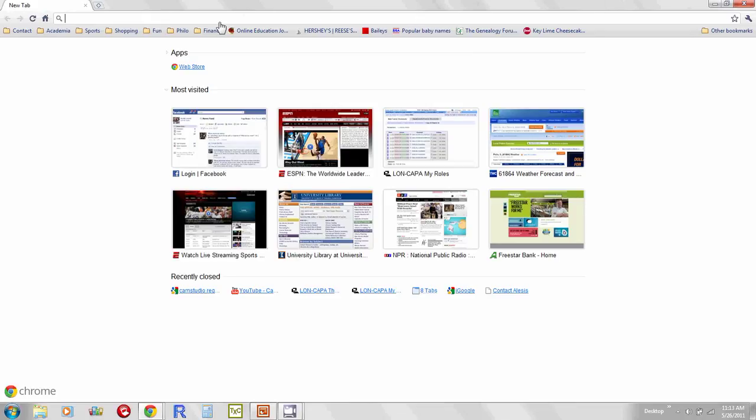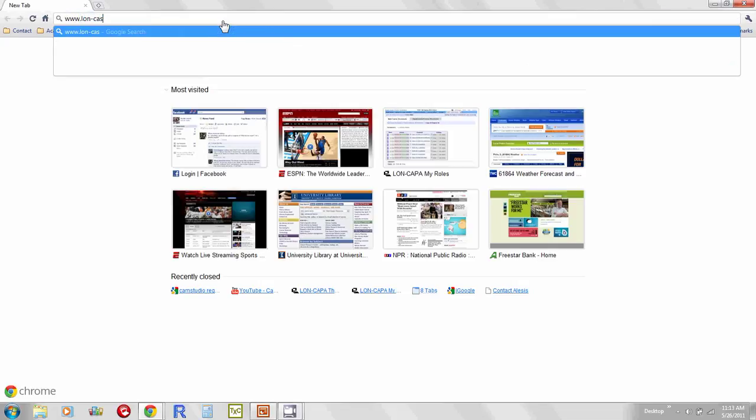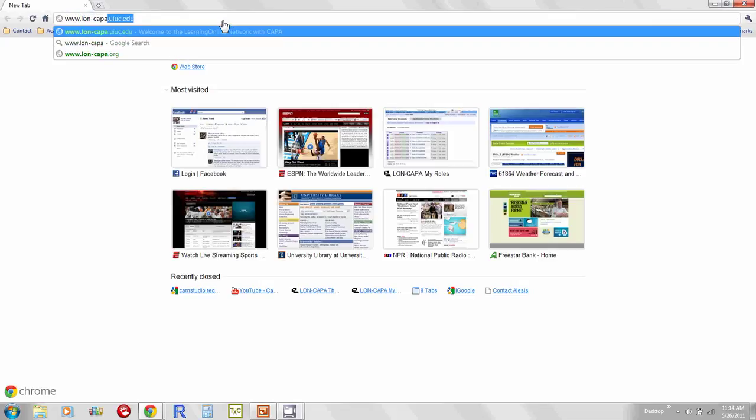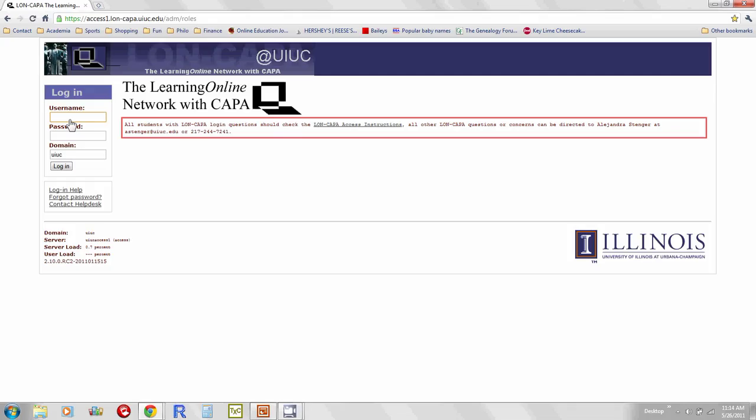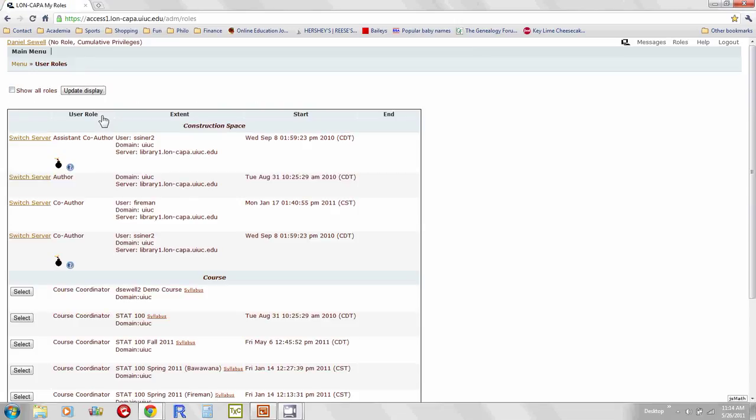So you want to start, of course, by going to Lon-Capa, and you do that by going to www.lon-capa.uic.edu, and it takes you to this login screen. Great, you log in with your regular username and password for UIUC. And the first thing that you see is the user roles screen.